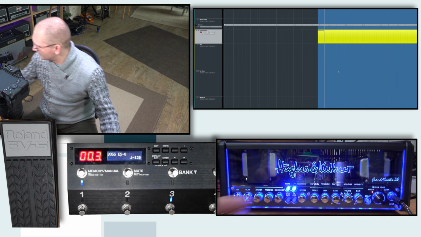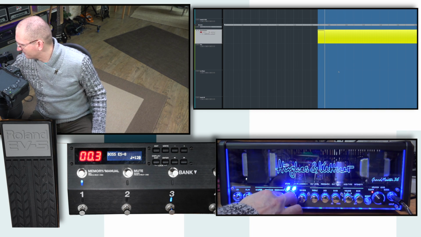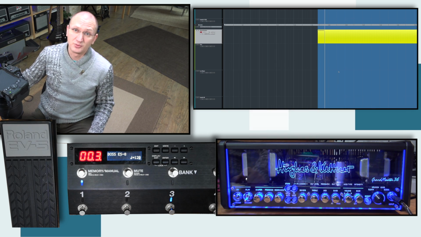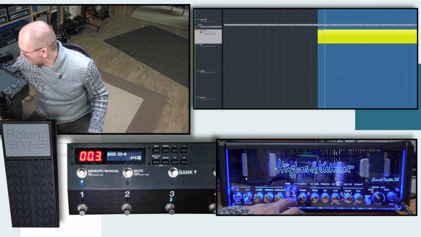I'm an idiot. No, you don't push these. You push noise gate and FX loop. That's what you push. Idiot!